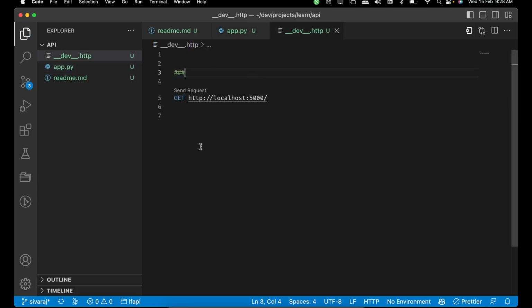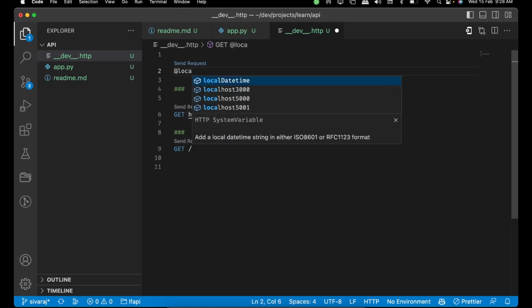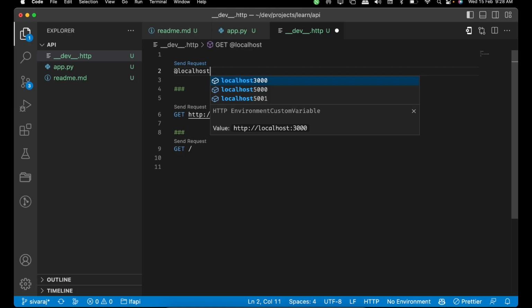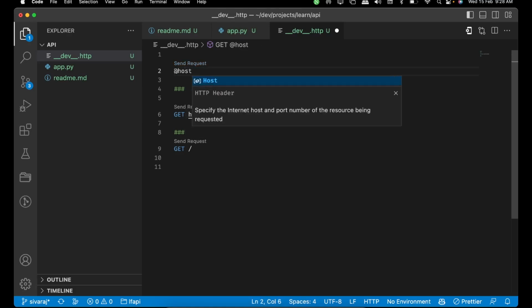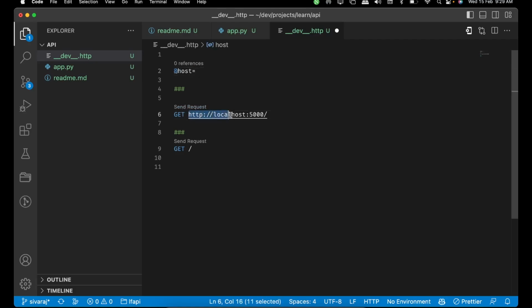So we have to call this. In a REST client, you can use a triple hash to start with a new request, API slash. Here if you notice, every time we want to use the HTTP host, 5000. We don't want to use it again and again, so let's keep it as a variable called host. It can be any name, no problem with that. Let's move this part to here so that we don't have to define it again and again. So host is done. Let's run this part again.